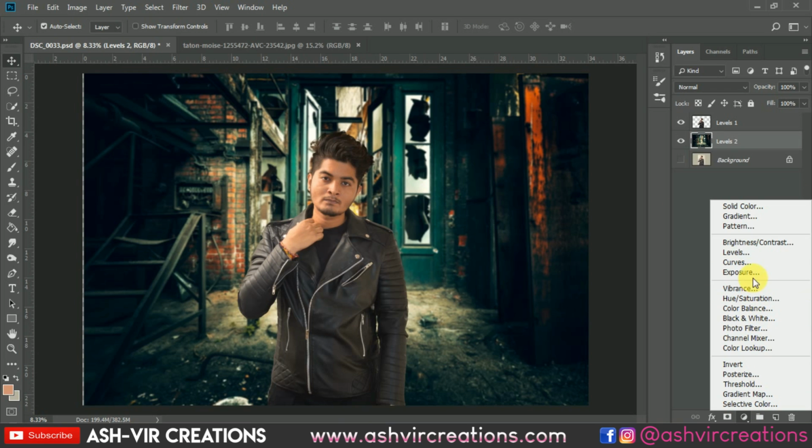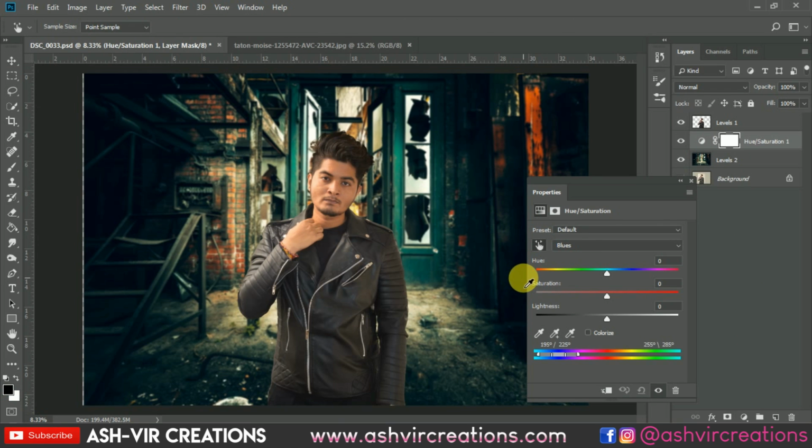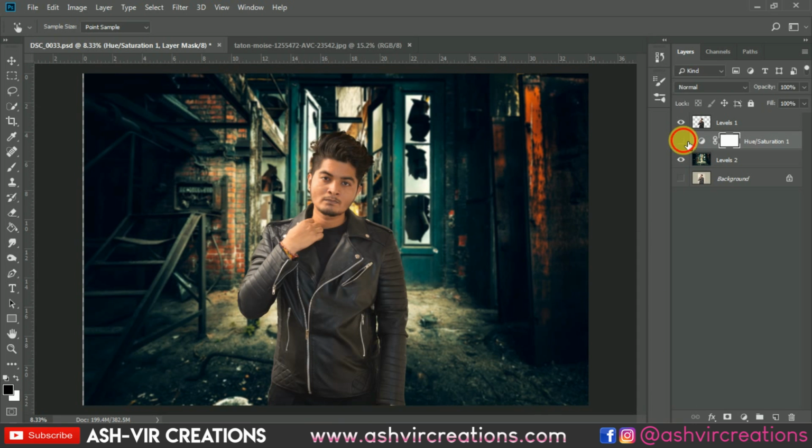Now let's go to Hue and Saturation, select the bluish color, or let's select the cyan color and move it to the black color. So here we have changed the cyan color to a little more blackish.